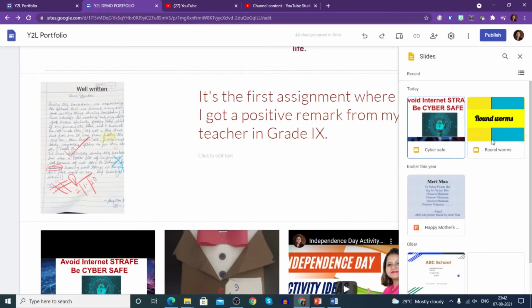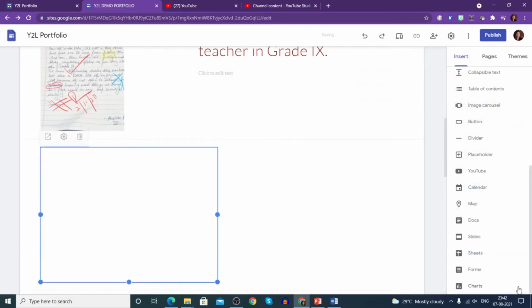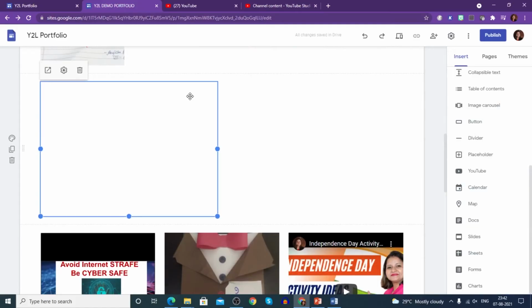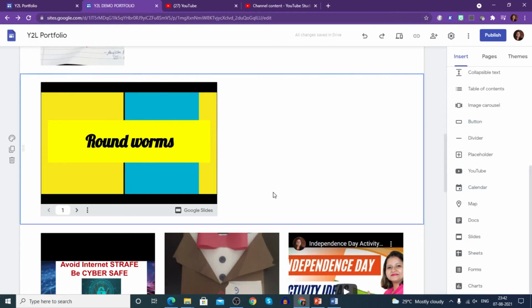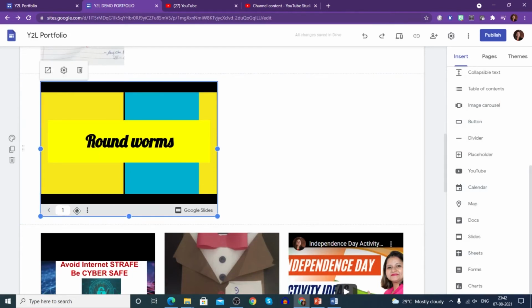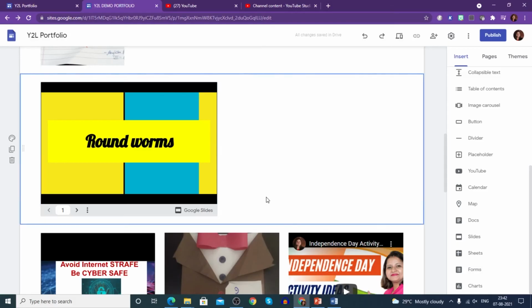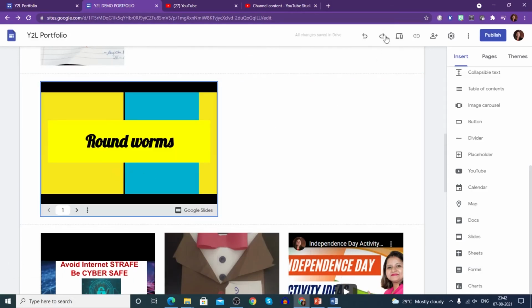There are multiple options to put it. You have a presentation on roundworms you created as a science project, you want to insert it, just simply click here, it would be inserted. Reposition, take the settings, whatever you want, you can do that. You can see the slides are coming here. If you click on the arrow, it will again move and show the other slides. I'll show you in the preview.